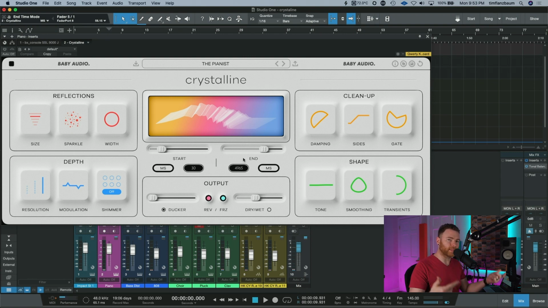Speaking of what we're doing, let's take a listen to things before we put Crystalline on. I'm just going to play the whole production for you, and then we'll go in, listen to certain things with and without the reverb.